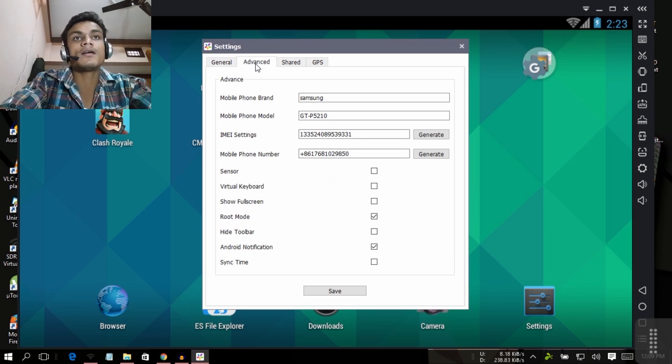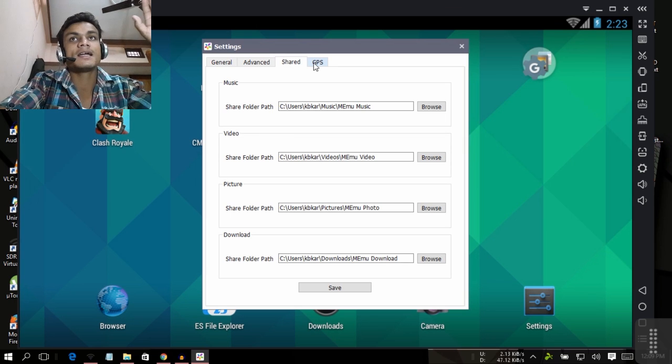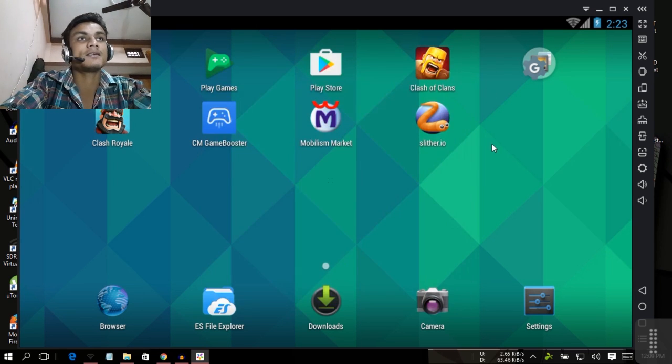One more best thing about this is that you can set any model that you want. For now it's a Samsung tablet, something like that. And shared folders, you can access the shared folders, so Windows and the simulator will work together. So GPS and exit out. So that was the best feature inside this.